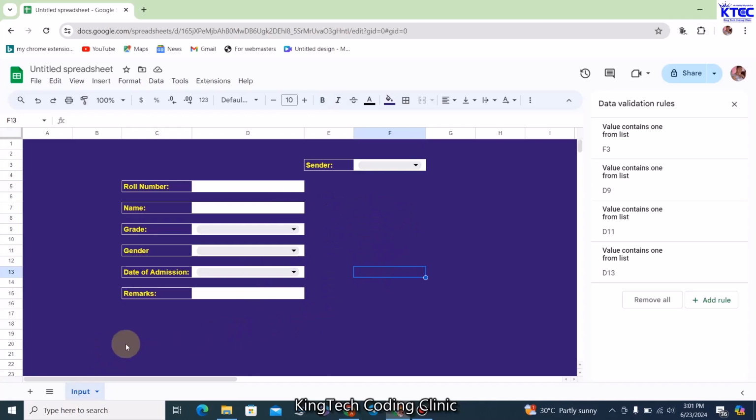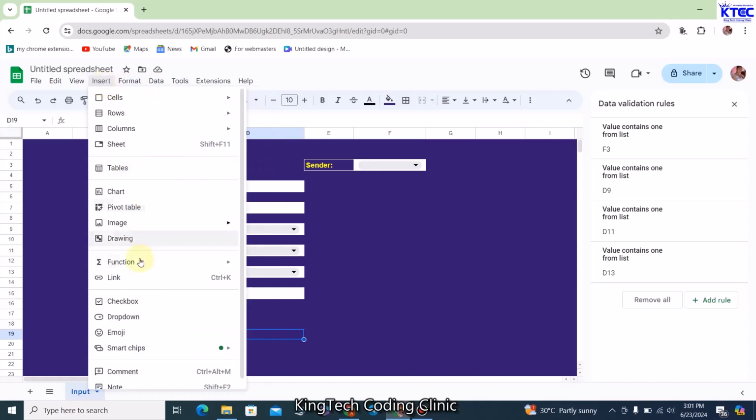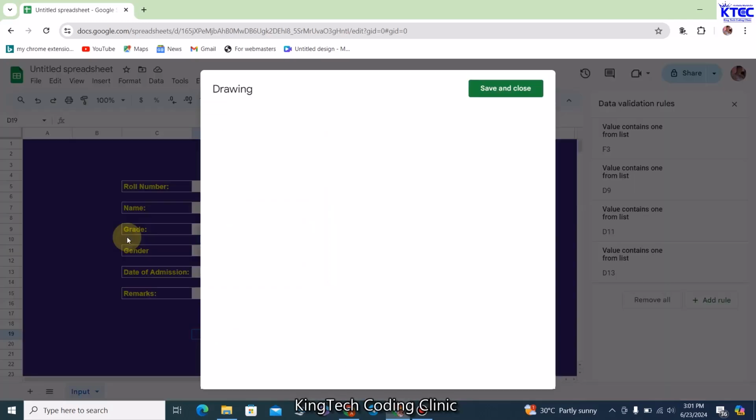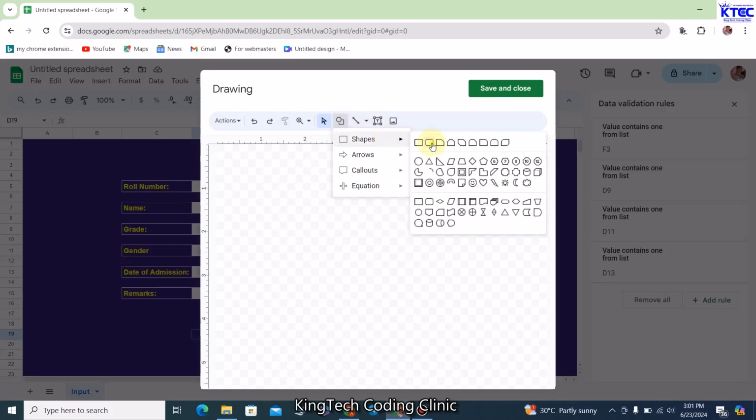Now let's create our buttons. To create our buttons, it's very simple. Let's go for insert, then we come to drawing. After insert, click on drawing. From here we get our items. There we go. You click on these shapes and hover over this, then you go for this shape.